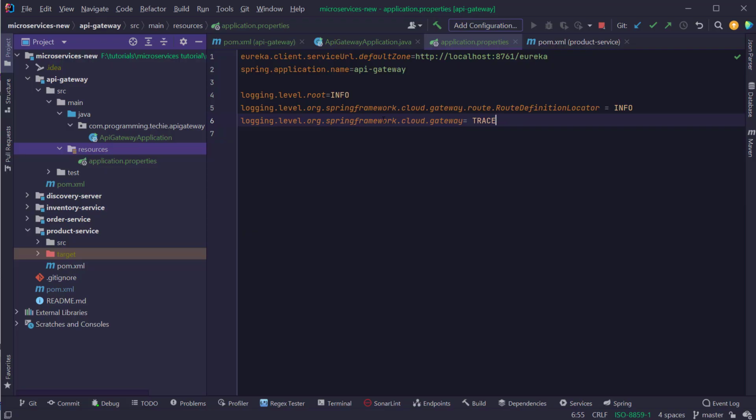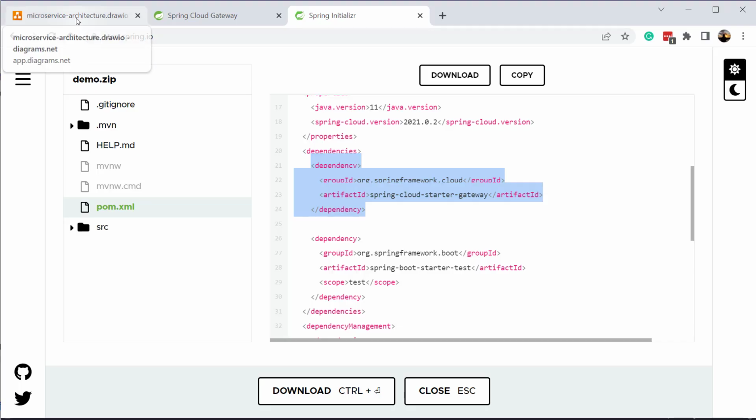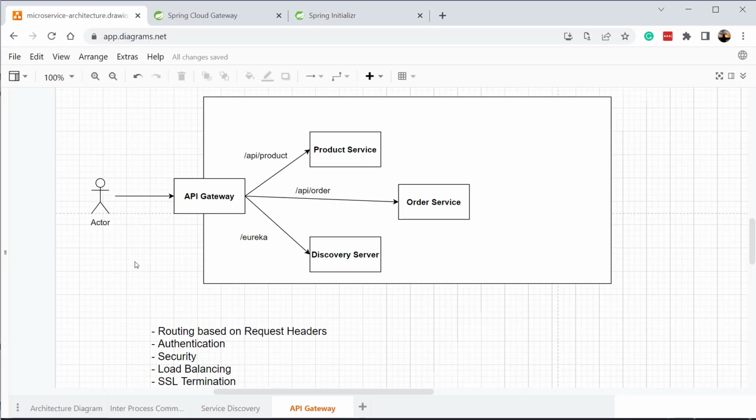Right, and after this configuration, all we have to do now is define the routes. So if I open our architecture diagram one more time, whenever the user wants to make a call to the product service, we can understand that it should go to the product service by inspecting the URL.